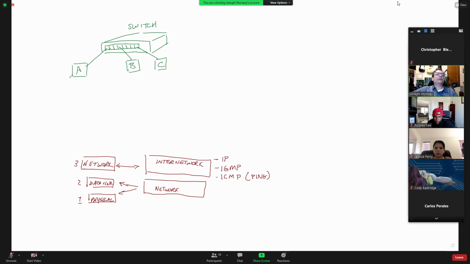But let's say that the source, computer A, wants to talk to computer C. The source IP address of computer A, we will say, is 192.168.1.5. And the IP address of computer C is 192.168.1.4.